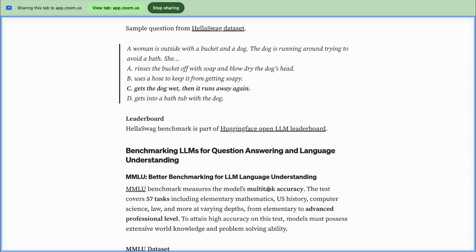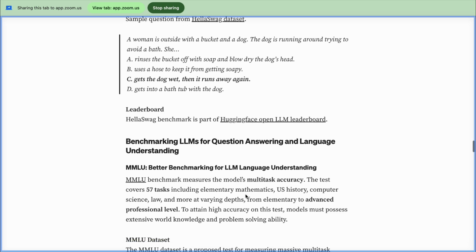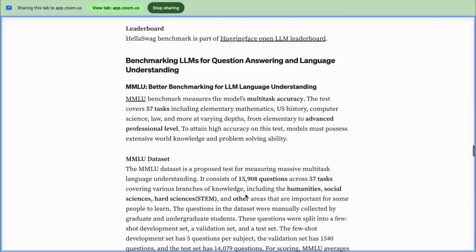Now there is one more most important and popular benchmark that everyone is looking at, which is MMLU, which measures multitask accuracy. Multitask means that people have worked on 57 tasks considering the branches of knowledge, including humanities, social science, hard science and other areas.